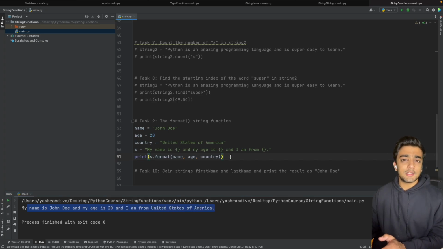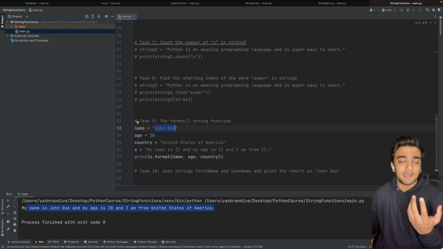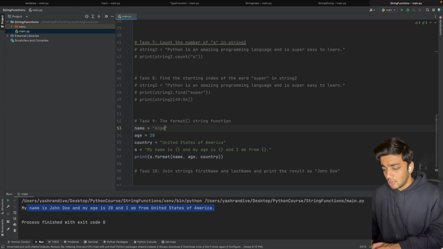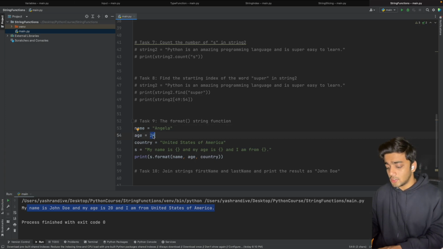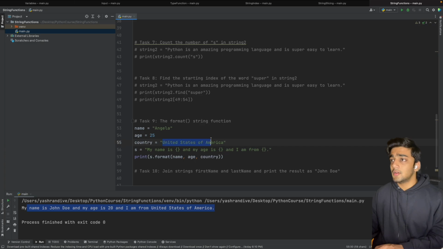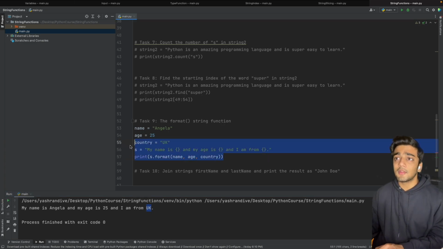How does this help us? Whenever you write programs, the values of your variables are bound to change. Let's say that your program is being used by some other person named Angela, right? So there's a girl named Angela and her name is stored inside the name variable now. Let's say her age is 25 and her country is the UK. If I click on run, it simply changes the value of those variables and places them in the string. That is the power of the format function, and it is super useful. In fact, we'll be using the format function more often than you'd expect.